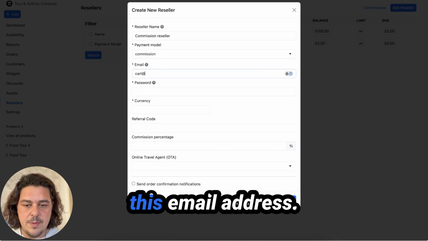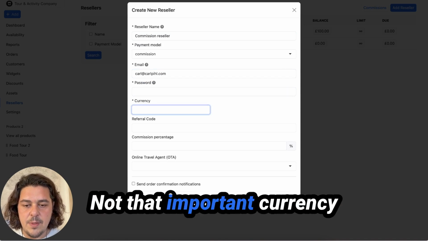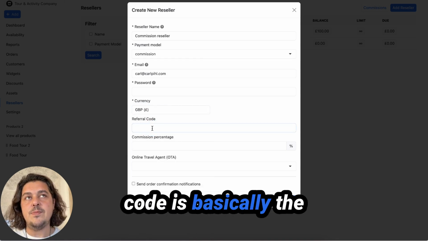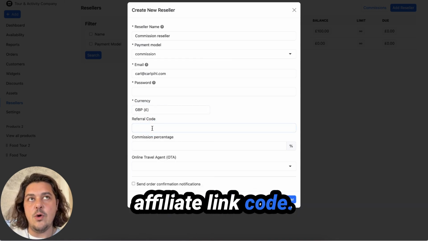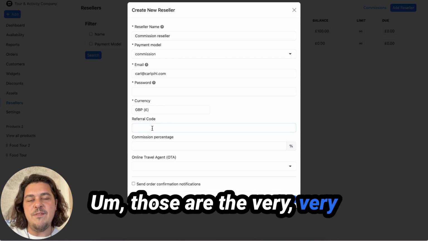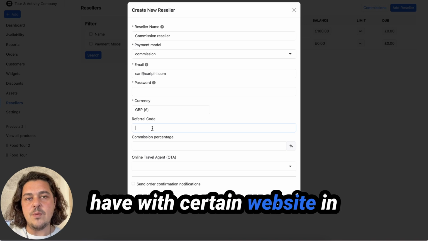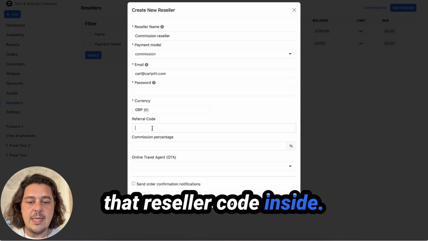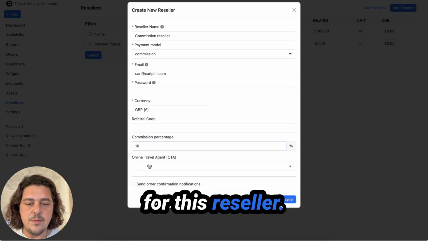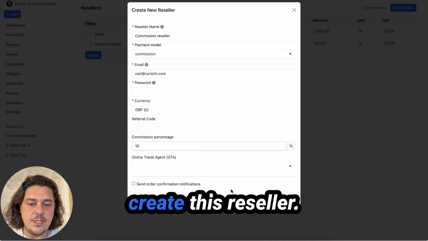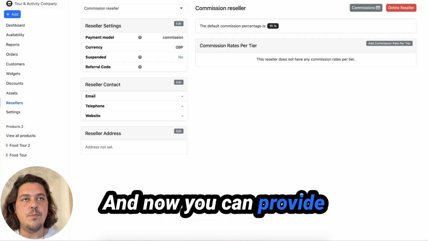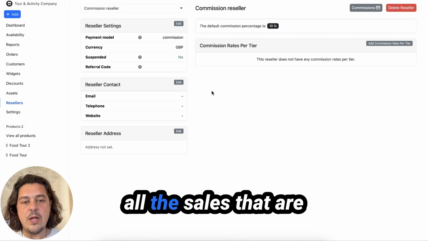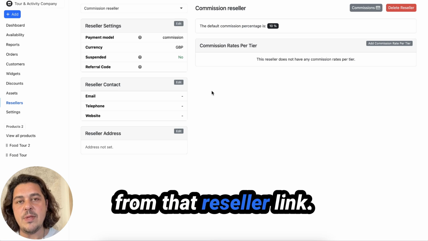And it's this email address. Important: currency is going to be still GBP. And my referral code is basically the affiliate link code. Those are the very, very long codes you normally have with certain websites. In our case, it's going to be very short, and we'll just have that reseller code inside. I can say what the commission is for this reseller, and then I can just create this reseller. And now you can provide them the link with this code that you've actually created for them. And now we can track all the sales that are actually happening from that reseller link.